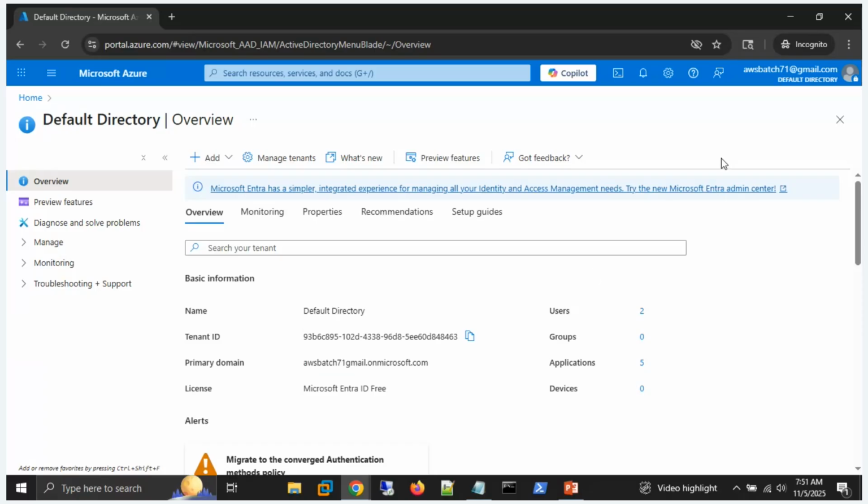I was using the email address AWS batch 71. Based on that, they create this primary domain. We can create our own primary domain also. For example, say we have one company. Under one company, we have more divisions. So I can create multiple divisions' domains.